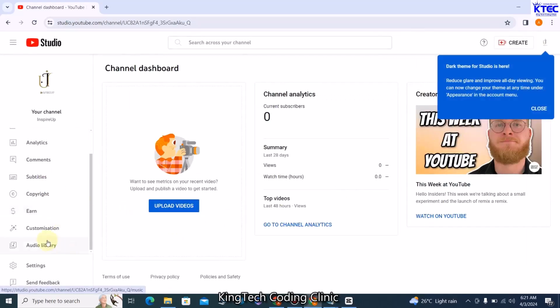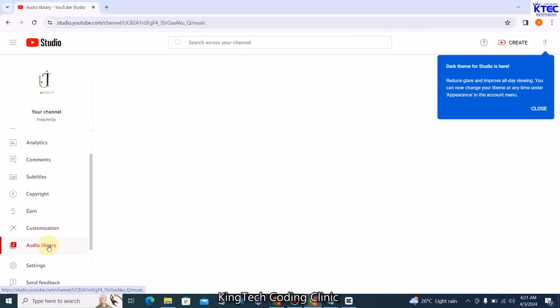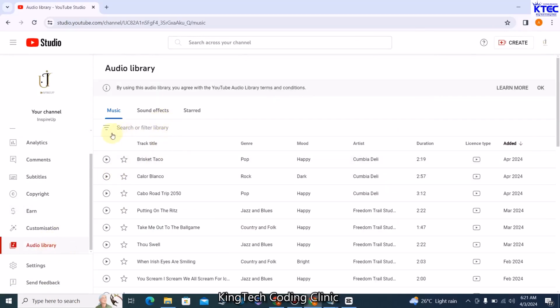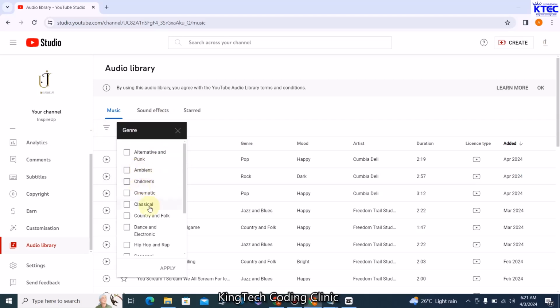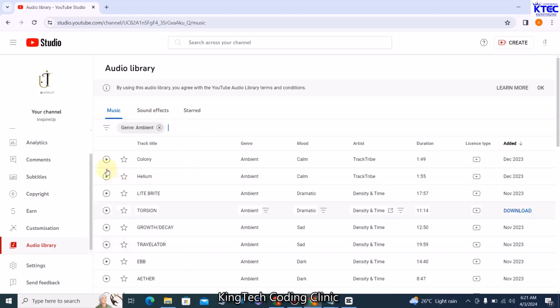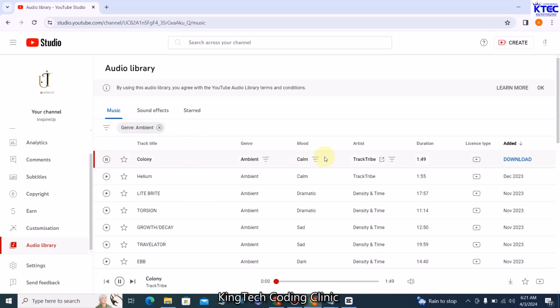So what we are going to do is come to audio library, and then from here we can filter this, go for general, and then let's go for probably ambient. Okay, so we are okay. Let's apply this. Let's try playing them. This is okay for me. So what I'm going to do is download it. Now I have it downloaded. Now everything is set and up and running.